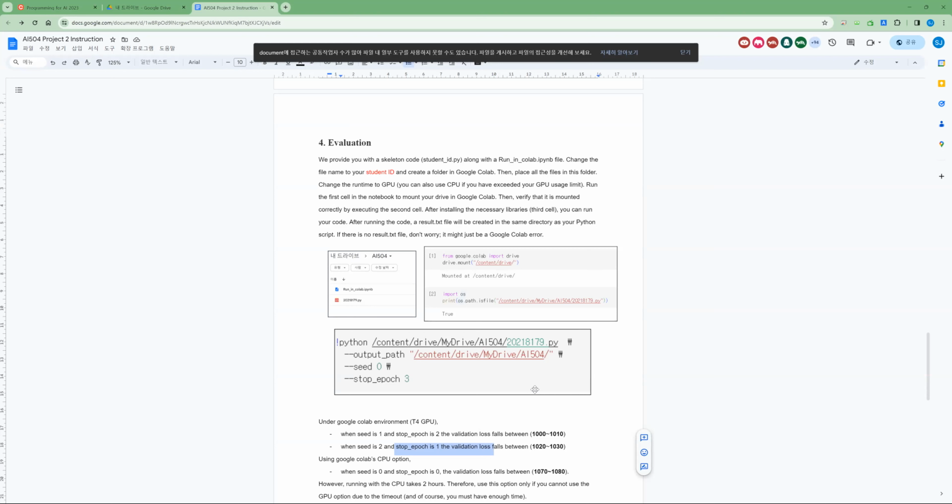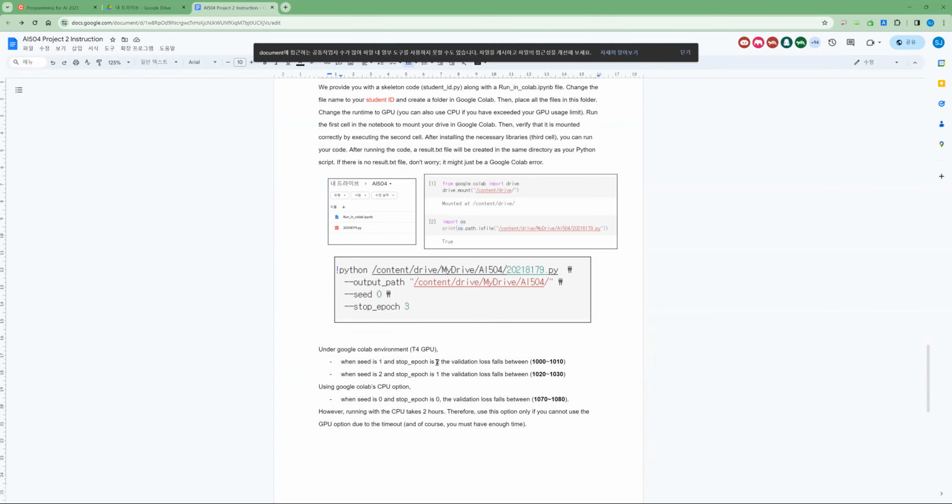Then we should change the stub parameter to check, since number three is not concerned. When you want to check this one, you change C to 1 and stop epoch to 2. That's all. So this one goes here, and this one goes here.